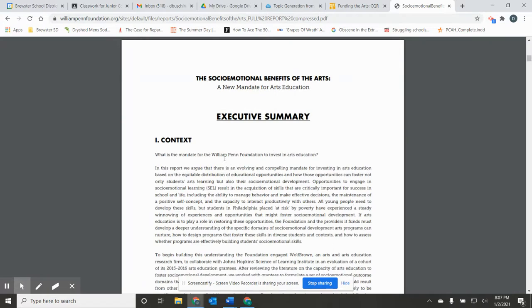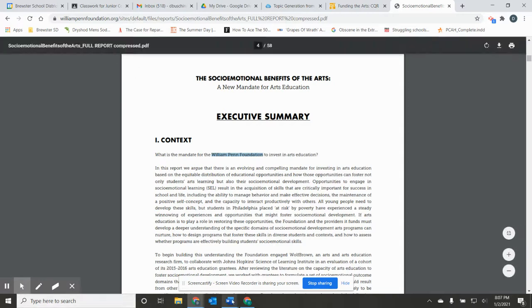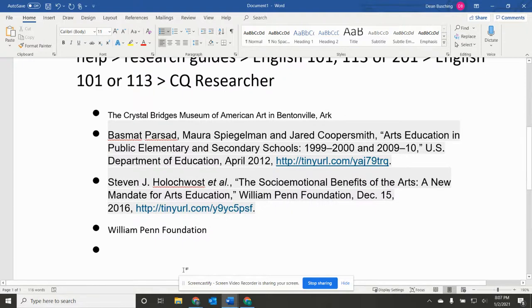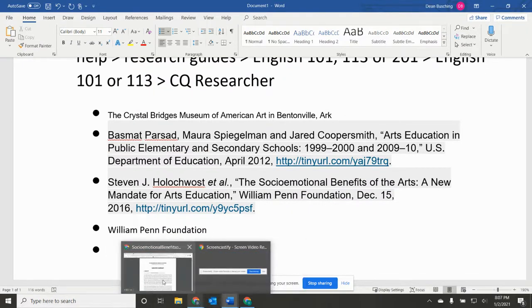So the William Penn Foundation. Ooh, William Penn Foundation, that sounds like that museum. I'm just going to click on that and save that one as well. Again, the purpose here is to find things that I can look at for later, okay? So they have a big thing that they do, it looks like, with arts education.